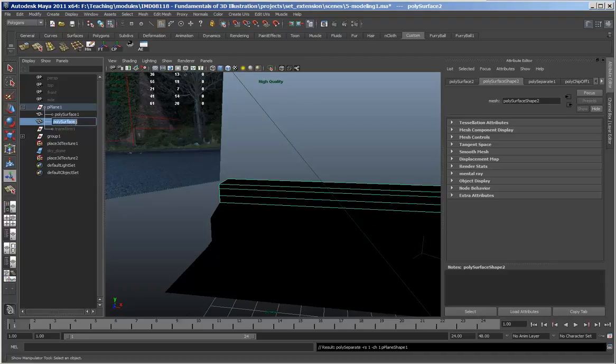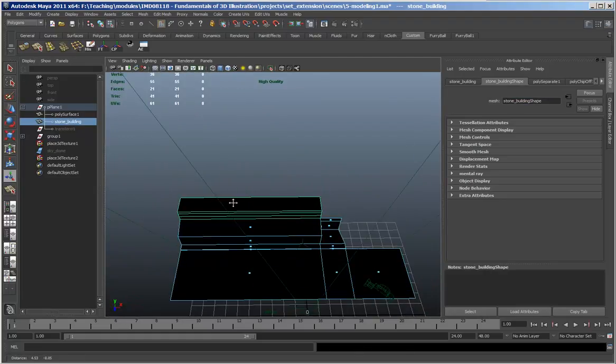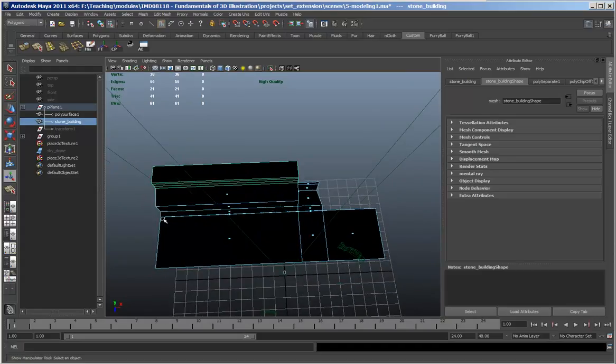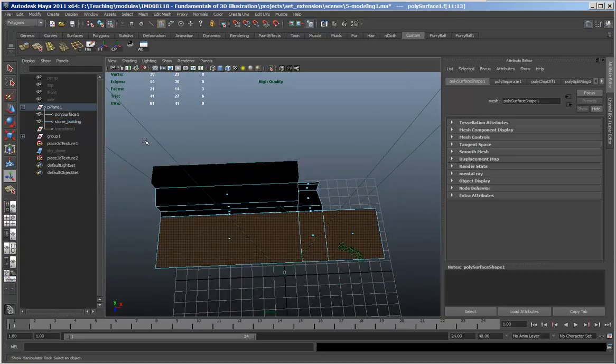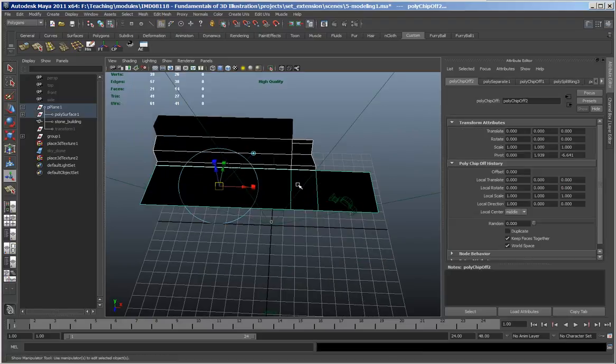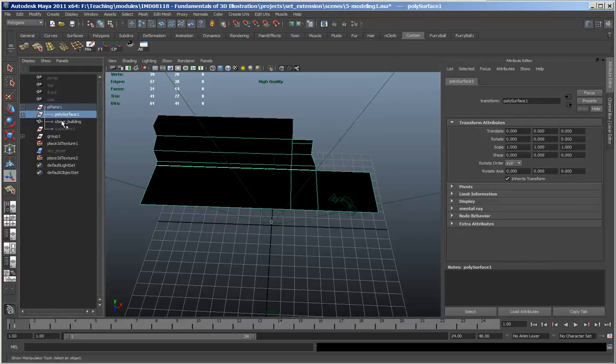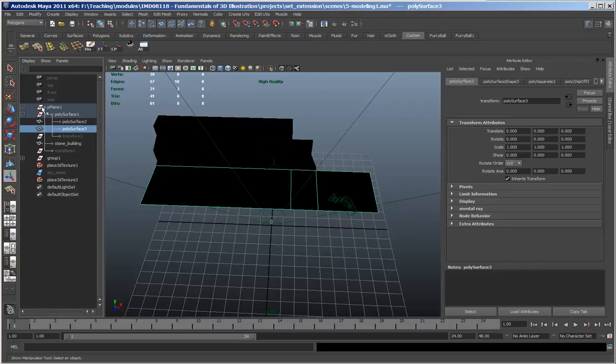So I'm going to call that one a stone building. Then I'm going to select the bottom one, and I'm going to create some geometry just for the street. So I'm going to select these, again go mesh, extract, and this is going to be that one, the street. So which one is this? So you see it's creating a hierarchy of nodes here, which is why it's very, very important to name things properly. And there's a transform node which is hidden.